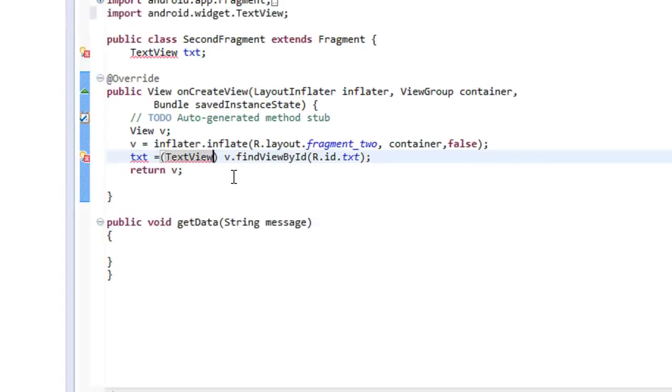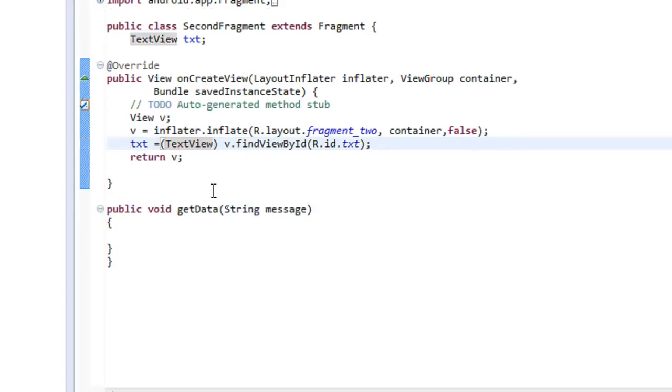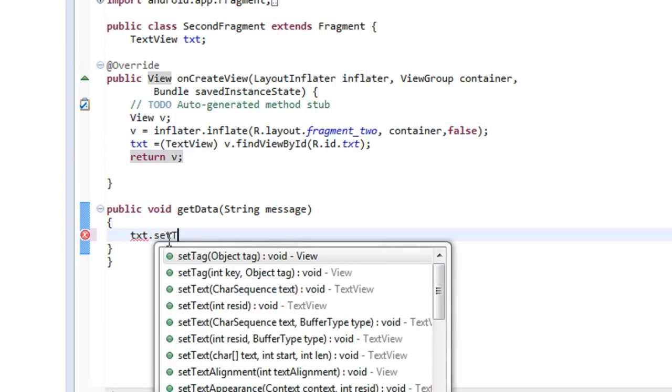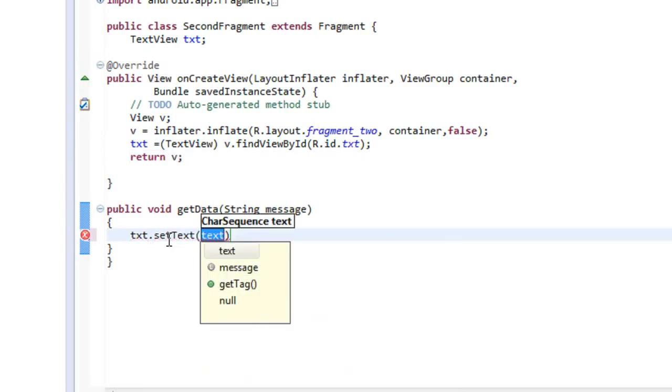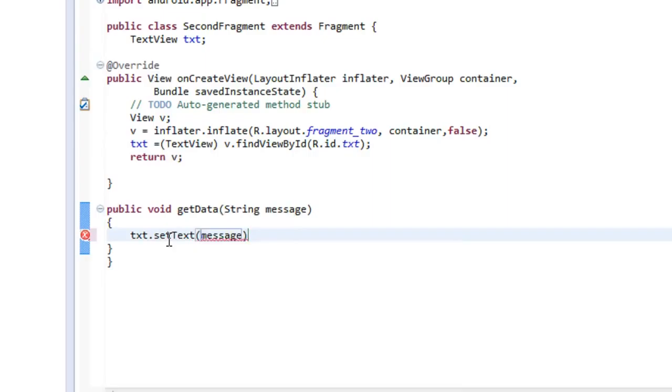We need to import the TextView package. Okay, so whenever the data is received in this method, I am going to assign the data to the text view. So txt.setText(message). Okay, now we have completed the coding.